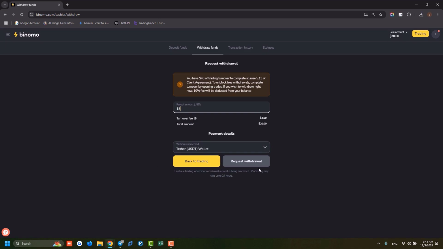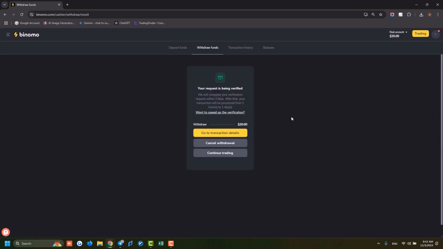And we click on the Request Withdrawal option. As you can see, our withdrawal request has been successfully registered. And after the verification process, the desired amount will be credited to our account within 1 hour to 1 day.